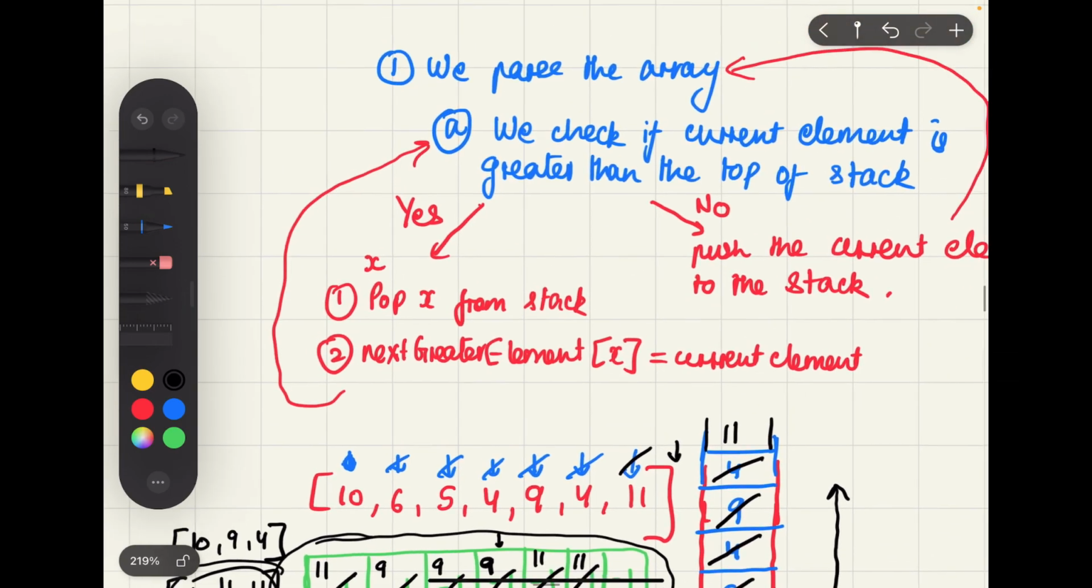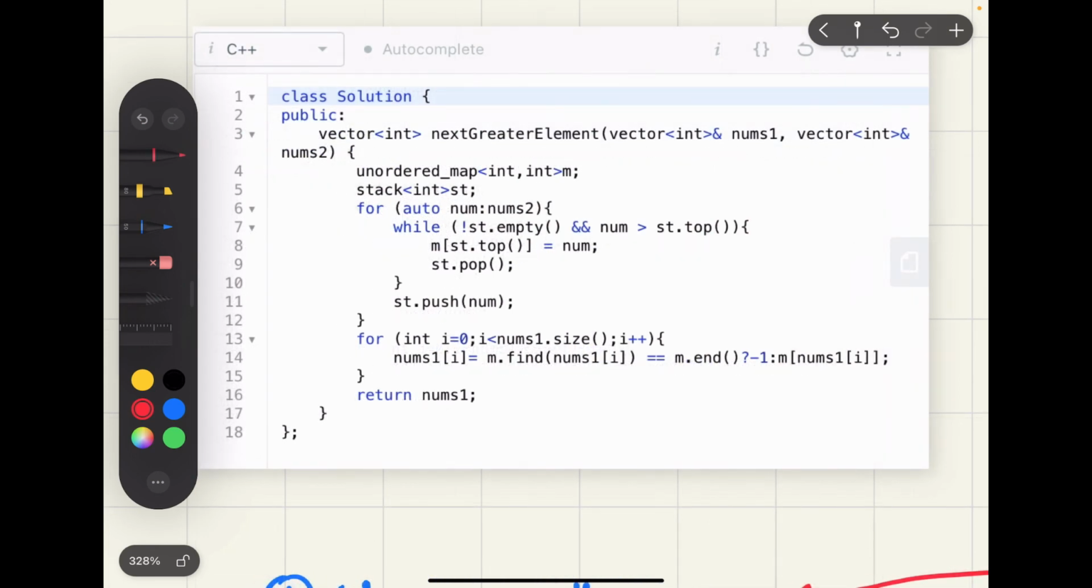So let's quickly go through the code for this problem. The code is simple enough. As we said, first we make a map. We have initialized a map, where the key is an integer, which is the value in the array, and the value is also an integer, which is the next greater element for that particular value. And we have a stack because we are going to use this stack to find the next greater element. First, we make a for loop for parsing our original array. Also, there are two inputs in this method, nums1 and nums2. nums2 is the original array and nums1 is the subset of nums2.